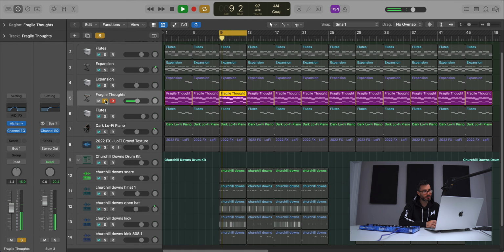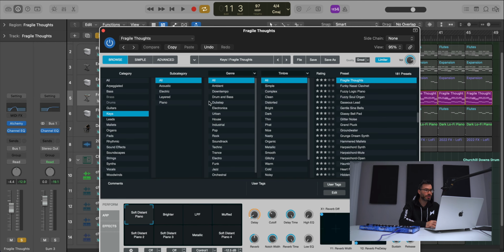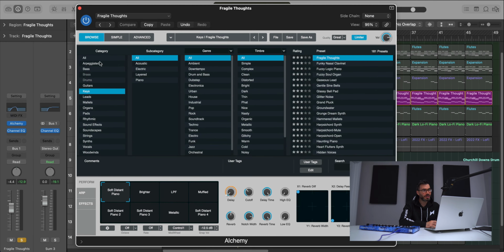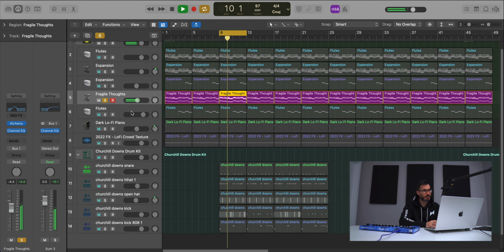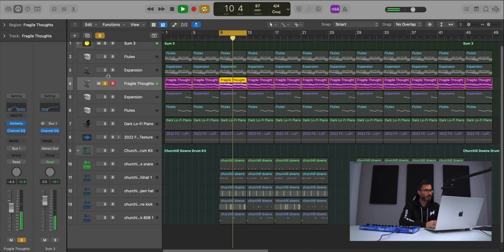All right, next up, I added in another type of keyboard sound, once again just to give it that layer of texture. Same chords. It's basically that plucky type of sound just to give it a little bit of attack on each hit. And for this sound, I used an instance of Alchemy, a preset found under Keys called Fragile Thoughts. And together, all that sounds like this.